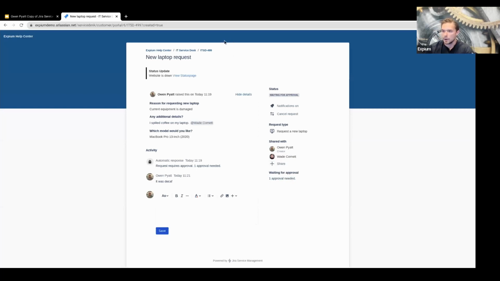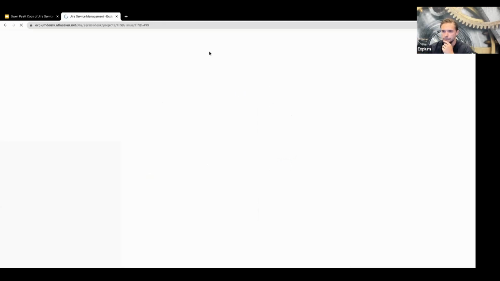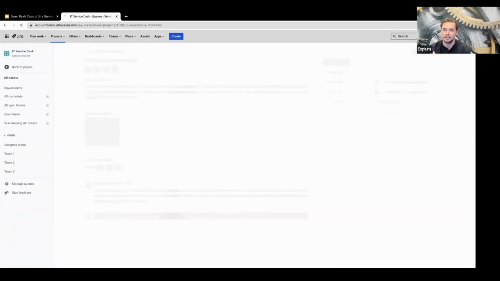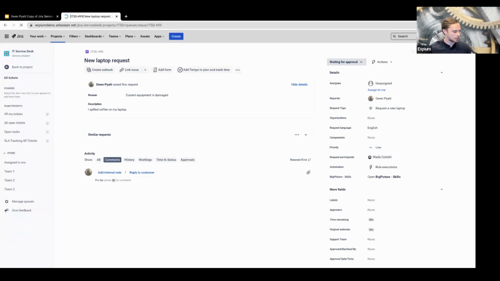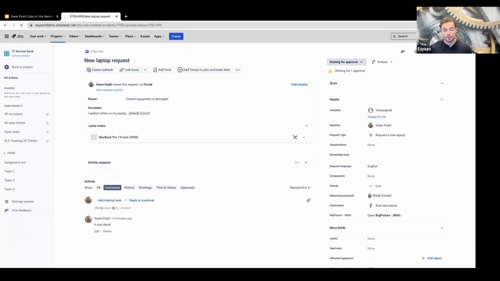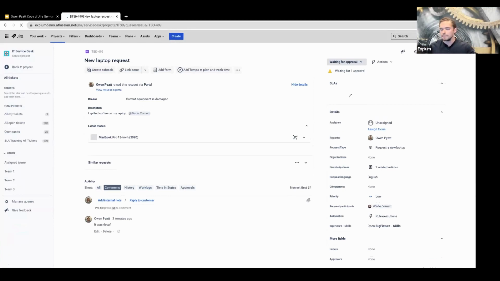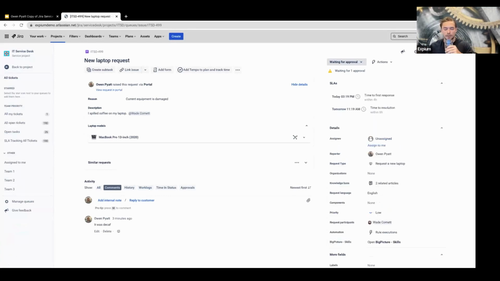So let's go ahead and follow our link, and we'll head in to our agent, the agent side of Jira, and specifically Jira Service Management. But if you are familiar with Jira software, you're going to see a lot of similarities between the two. There are some differences though as well.